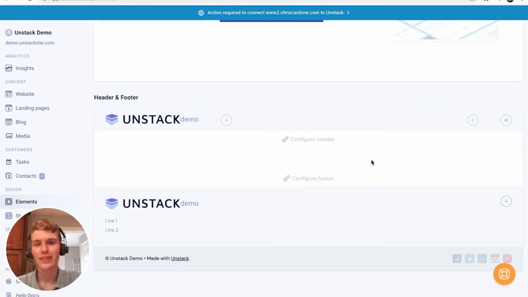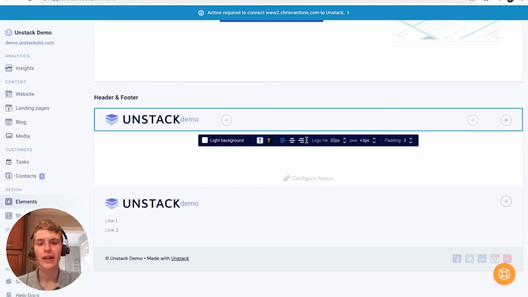The header is extremely versatile, so let's go over how to adjust it. You'll notice right here in between the preview of my header and my footer, there's this white space. And within this white space in the middle, there's this configure header and then a gear icon next to it. When you hover, this activates the toolbar that we can edit this with.